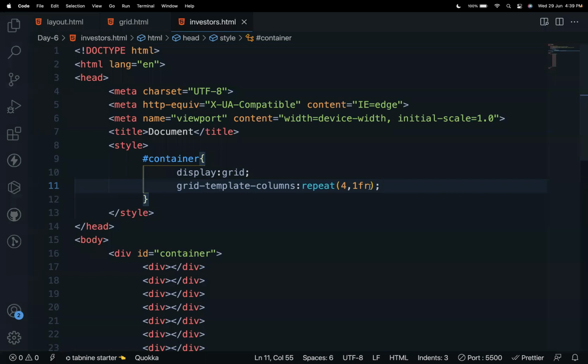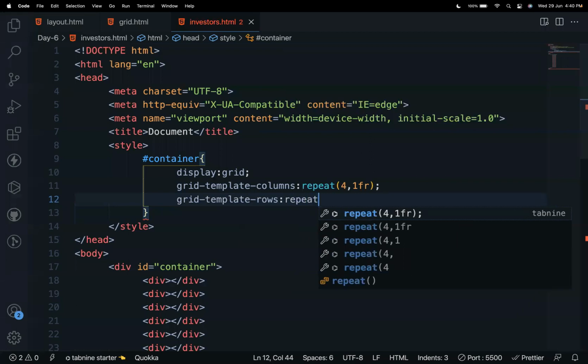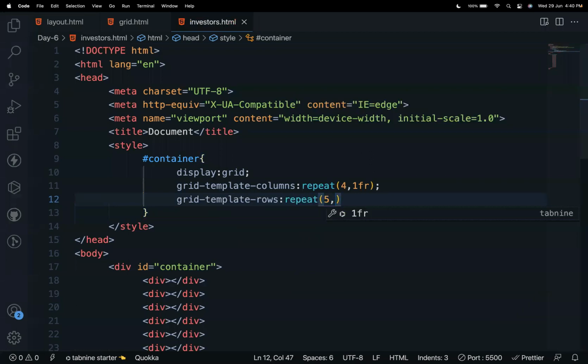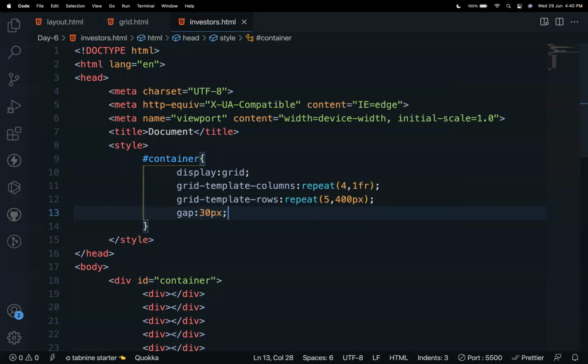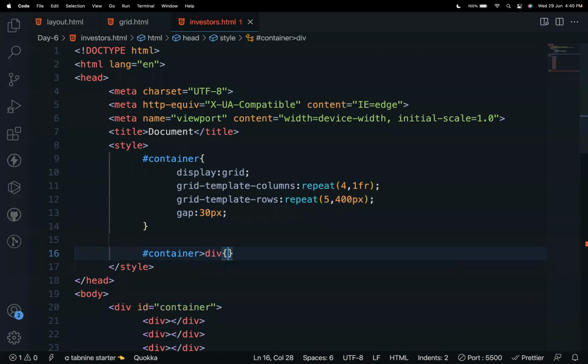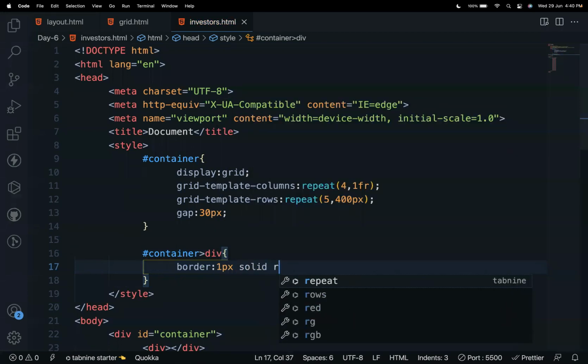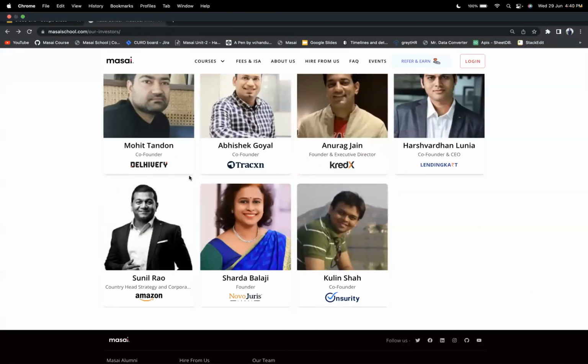So 1 FR is with respect to what now? One fraction with respect to body, right? Its parent. Parent is body. Okay. How many rows do I want? Repeat 5 comma. I'll give around 400 pixels initially because I want to show it in some kind of blocks. I'll also give some gap for this. Gap as 30 pixels. And I also give some border for each and every div so that you can look into it. So for each and every div, I'll give a border of 1 pixel solid red. So now let's see the output.